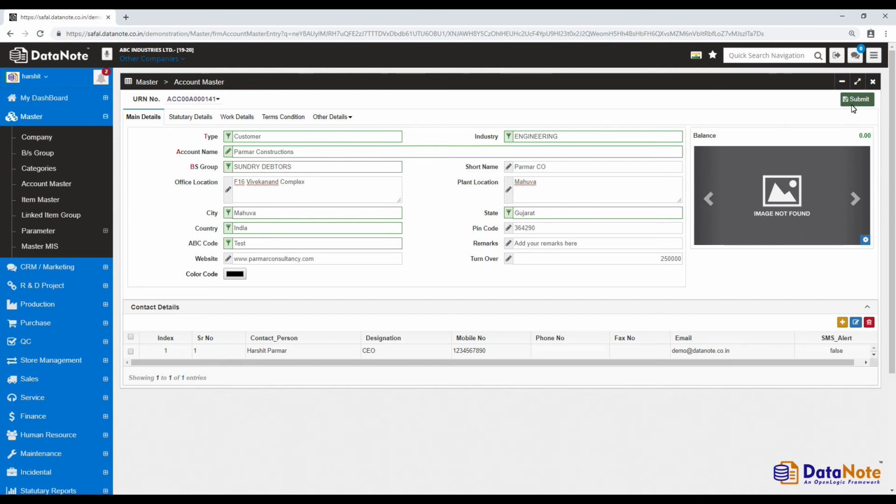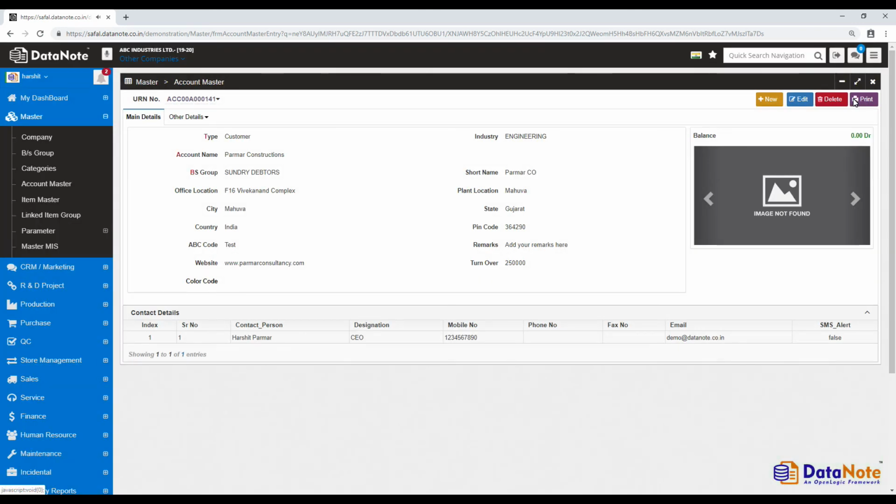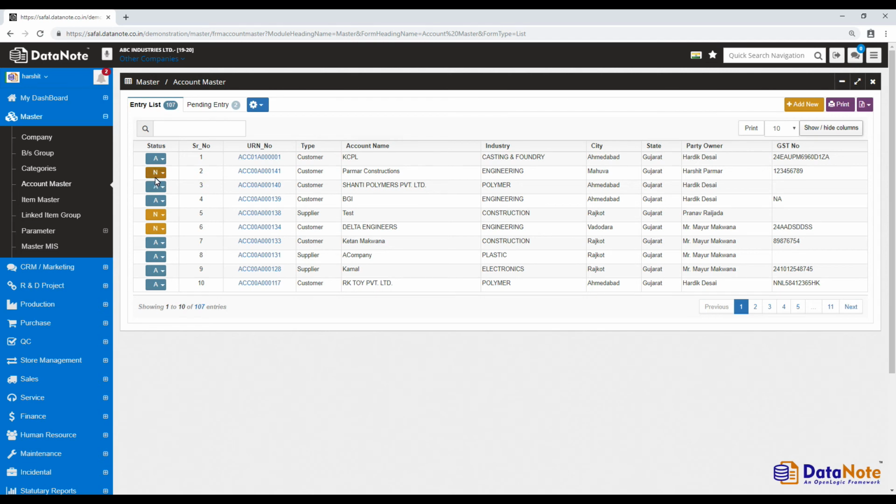Finally, click on Submit to save the record. Once the record is added, the admin or the relevant person will need to approve it.